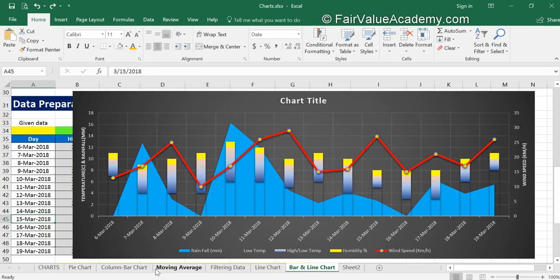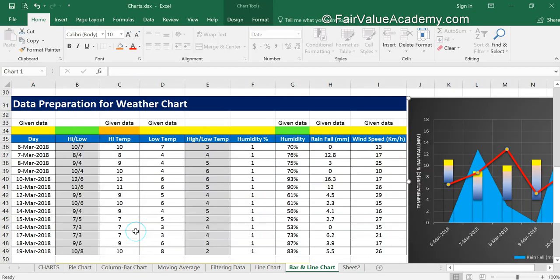Let's now add and format data labels to this particular chart. We will see how to do it in different ways, especially when we have various series in this chart and there are possibilities of data labels of different series overlapping each other. We are going to learn three things here.